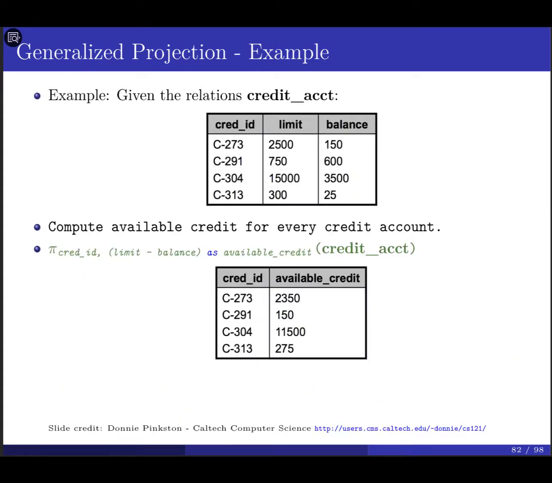Assume I give you the relation, say, credit account, which contains information about your credit card. So we have a credit ID, we have a limit, and we have a balance. We have three attributes here. And I ask you a question: compute the available credit for every credit account. Okay, what is available credit? Available credit is computed as follows: take the limit minus the balance, and that's going to be the available credit.